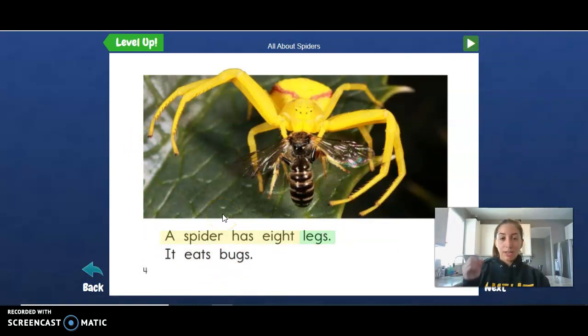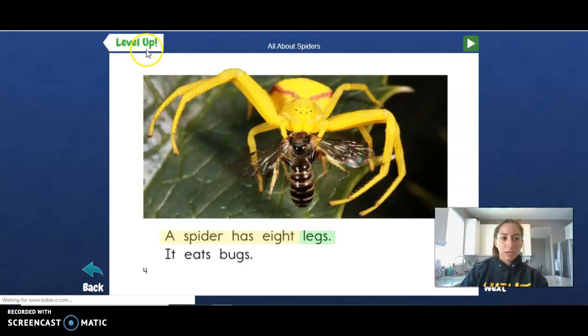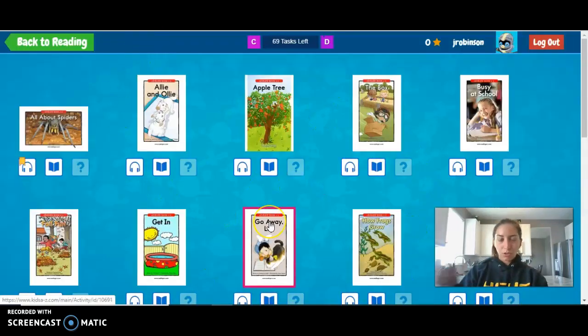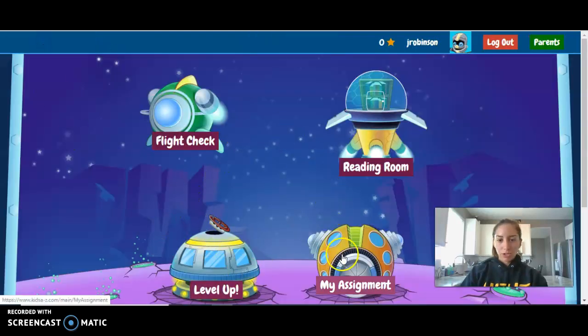So again, you would listen, have the story read to you, then you would read it yourself, and then you would take a quiz. When you do all of those things, then you're considered done with that book. So again, if you read all of these books, you'll go up to the next level. So that's what level up is. I'm going to press back to reading to go back to the home page. And then the last button is my assignment.